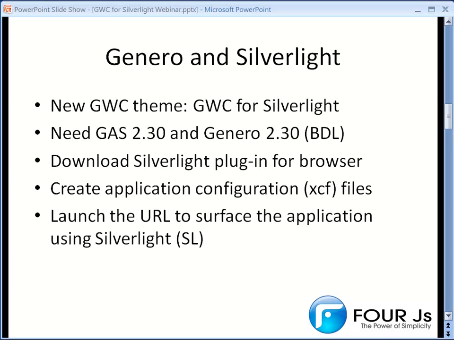So Genero comes from 4Js, and Silverlight comes from Microsoft. So where does the connection lie? Well, Silverlight is available for Genero applications thanks to the Silverlight theme, formerly known as GWC for Silverlight. Just as we've been delivering applications using GWC and a basic theme, or GWC and an Ajax theme, we now offer 2 additional themes, an iPhone theme and a Silverlight theme, and it is the Silverlight theme which we are covering today.